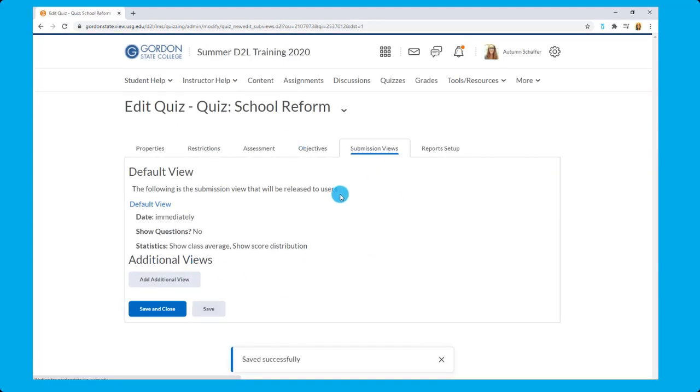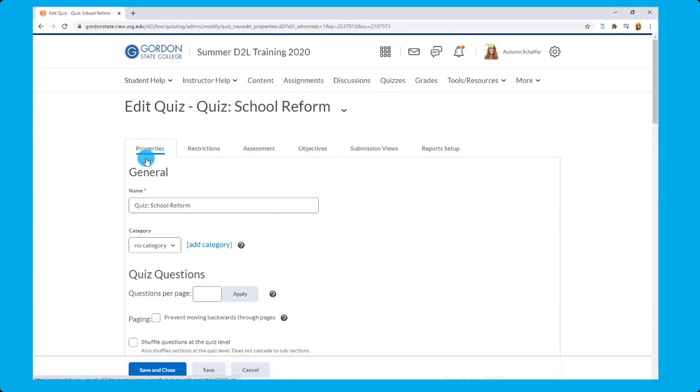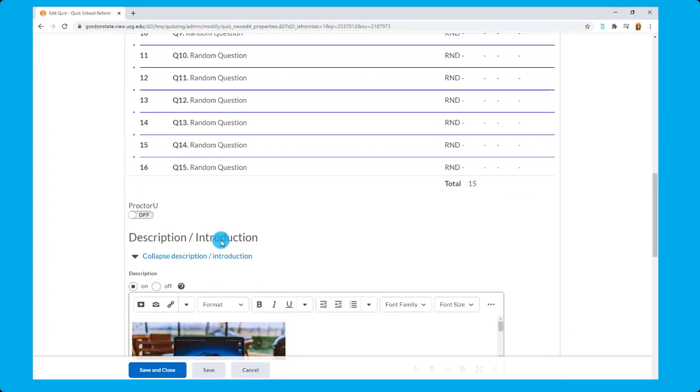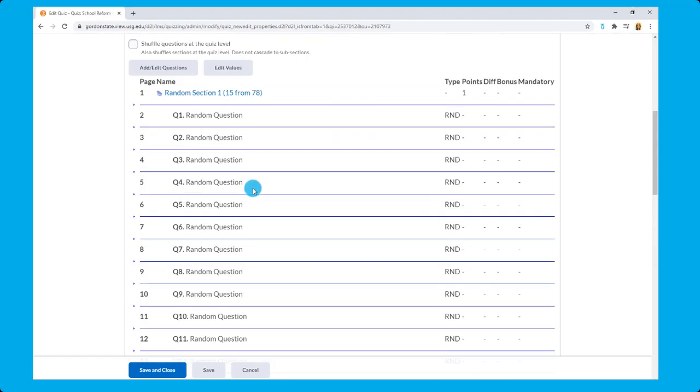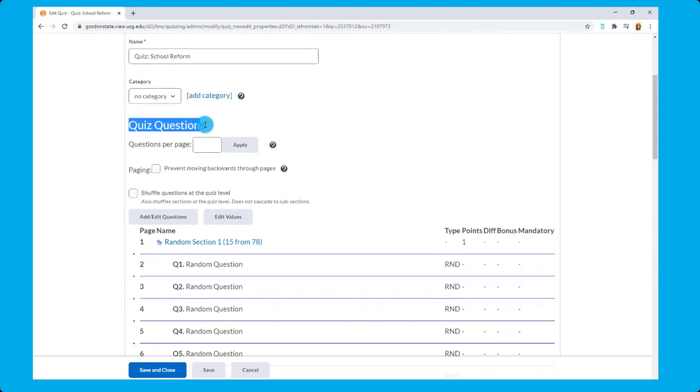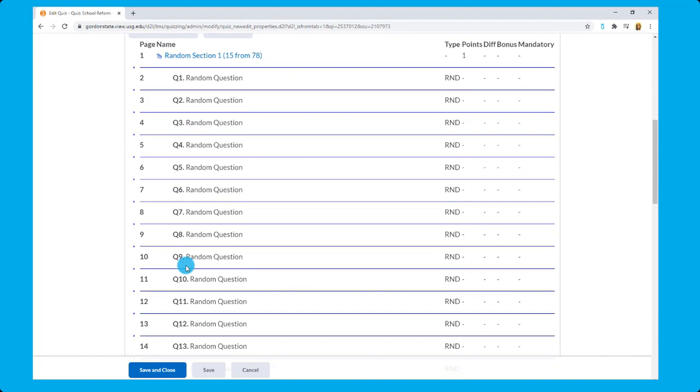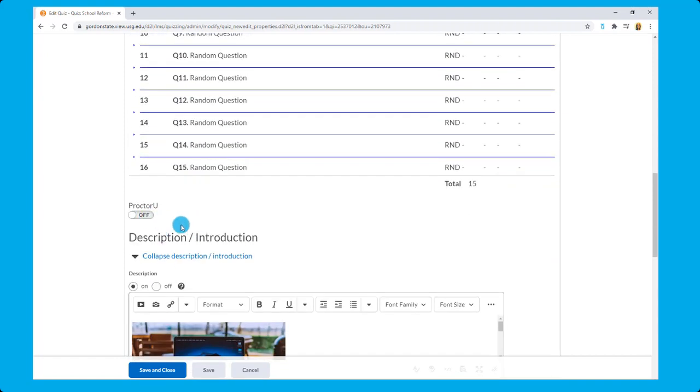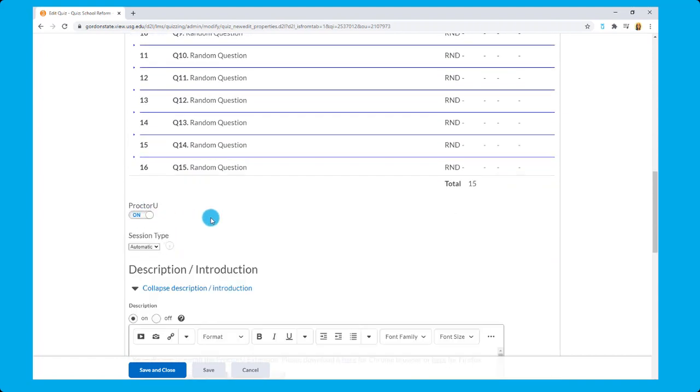Once you have your quiz set up and created, you want to turn on the ProctorU auto setup. That button is under the Properties tab. If you scroll down, you're going to see it underneath the quiz questions area where you're adding in your questions. So you're going to slide the ProctorU on. And notice that this session type is automatic. That's the only choice we have because we only have Record Plus for this part of the integration.